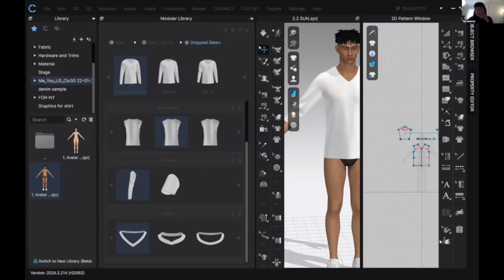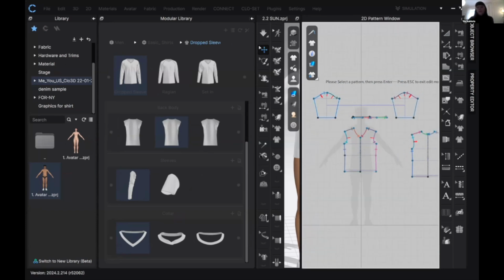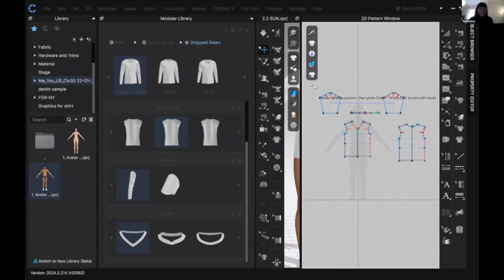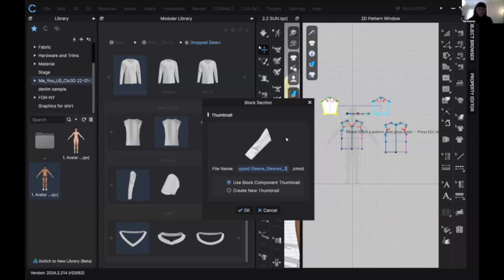And here, actually, let's zoom in a bit so you can see better there. Maybe it's now more visible. Now it's guiding you to please select a pattern and then press enter. So I want to add the newly made sleeve in the Modular library. I simply drag over it, and I don't need to select both of them because they are linked. So both sleeves are linked. I have selected it, press enter, and a pop-up comes, block section. Here it's the thumbnail, and I can just simply click OK.